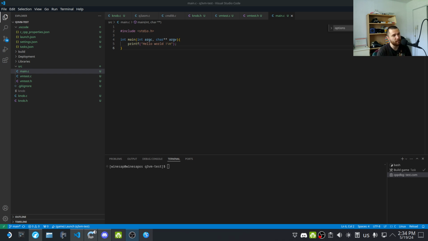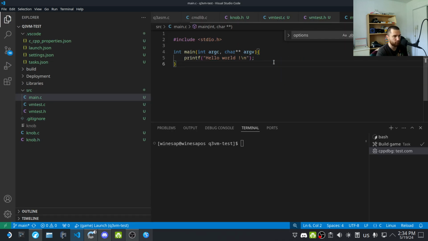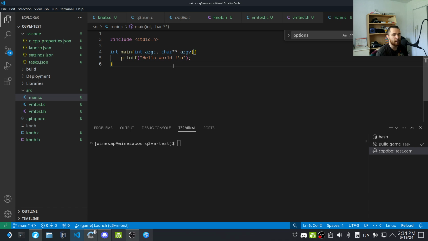Today what we're going to be doing is I want to test out using the Q3 VM. Now, if you don't know what that is, Q3 stands for Quake 3, not for the quarter 3. It stands for Quake 3.